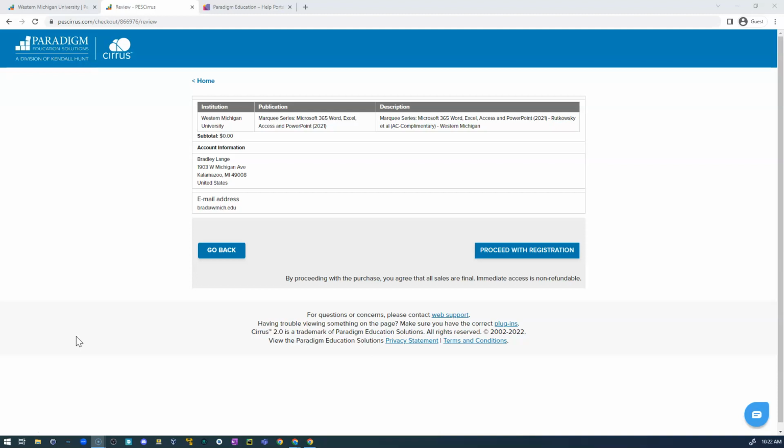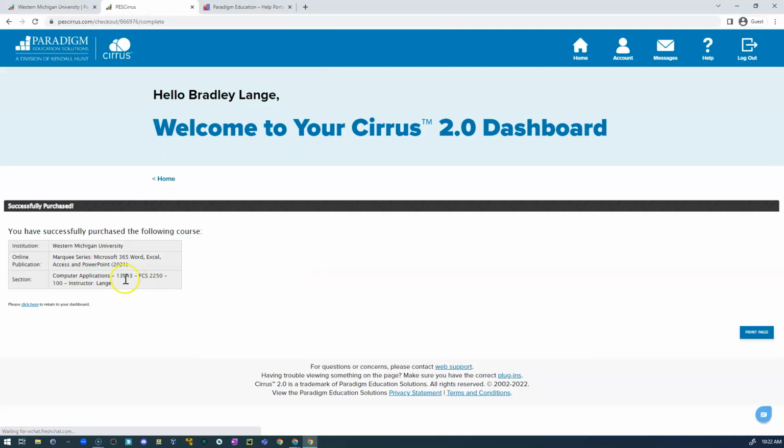Okay, so now I'm done with that. I'm moving to the next screen. So again, I just hit next to continue here, and it has my information here and everything, my account, my email, and I'm going to go ahead and choose proceed with registration. All right, so now it says welcome to Cirrus. You have successfully purchased the following course. Excellent. So I am into the system, and as it says here, you can click to return to the dashboard.